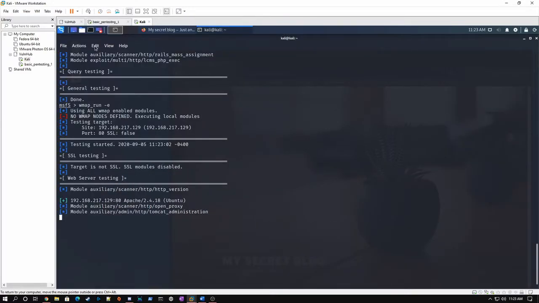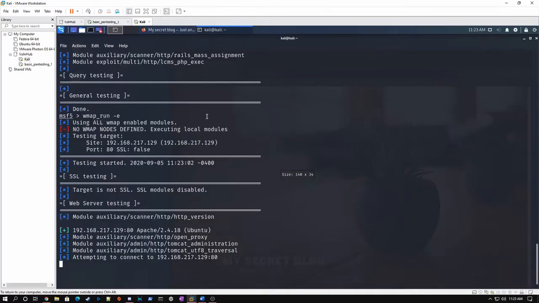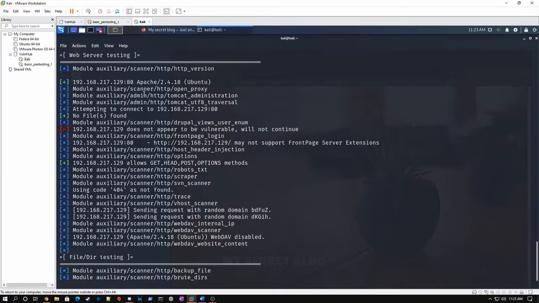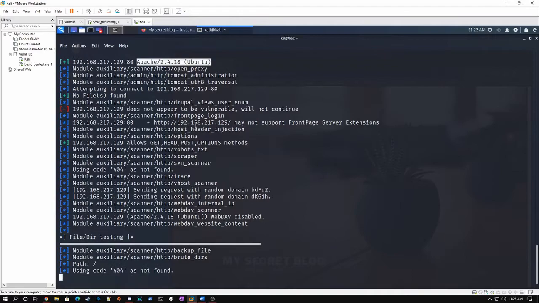So now if we zoom in, and it will run. And as you can see, what we learned already, that it's Apache 2.4.18 and it's Ubuntu. It also learns that some websites accept certain types of methods to prevent cross-site scripting and all that stuff. But as we can see right here, this box actually allows get, head, post, and options.